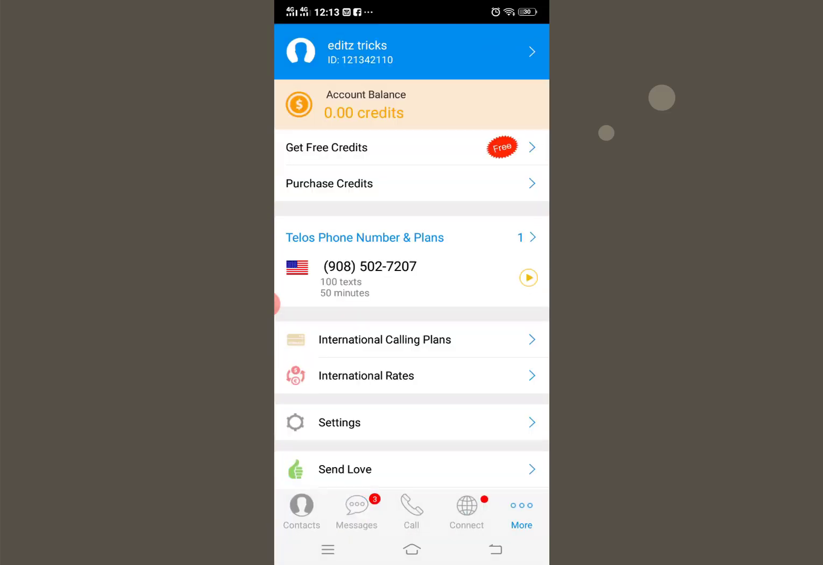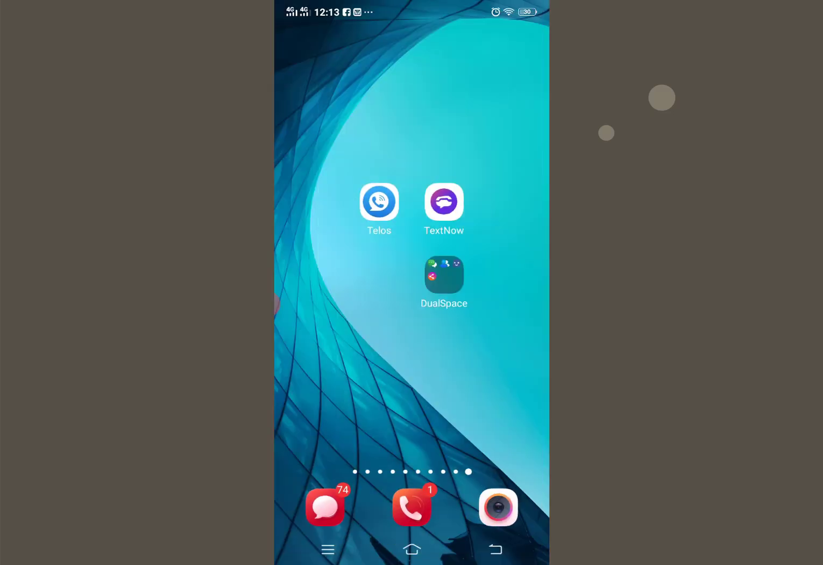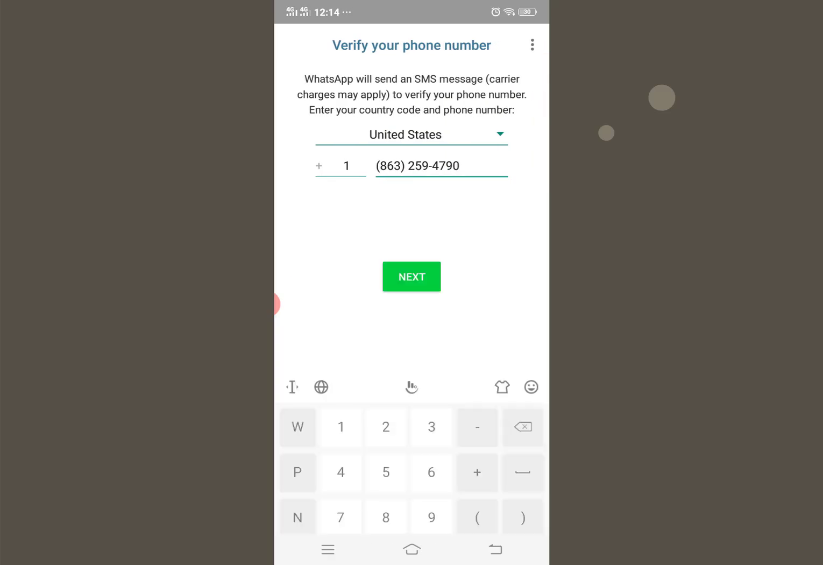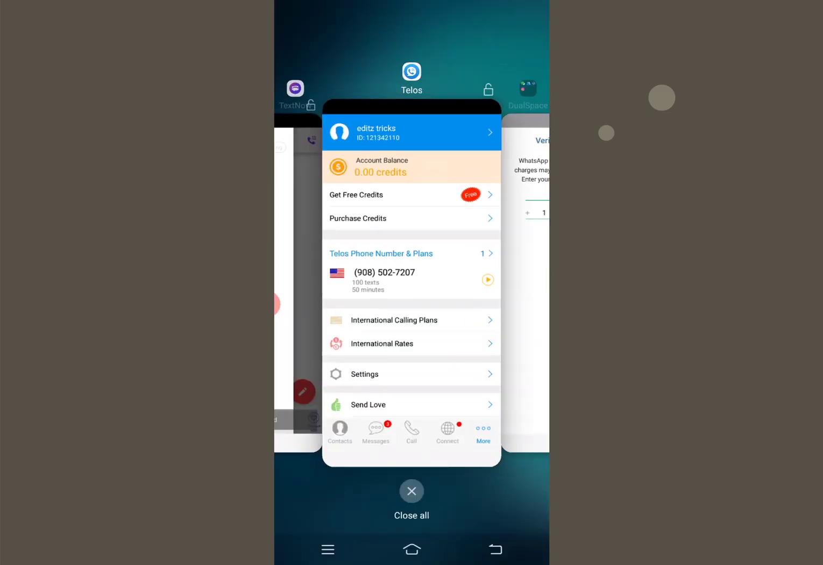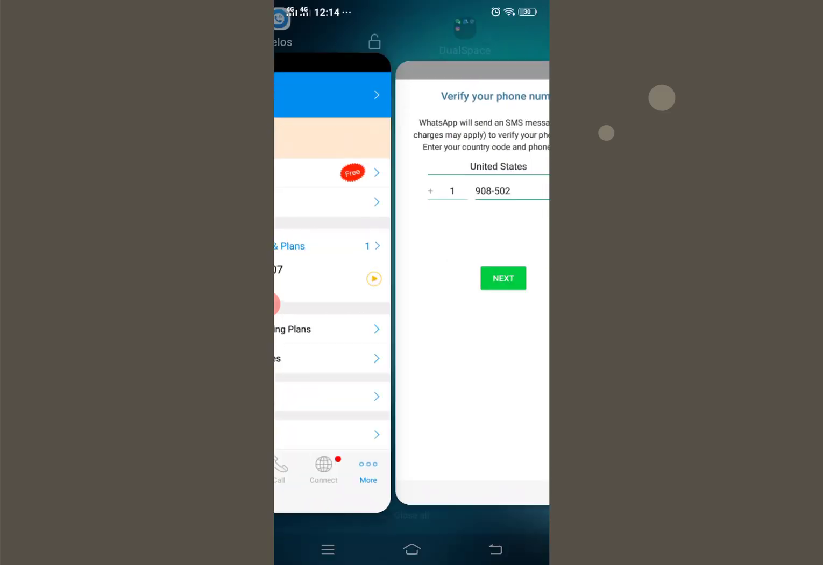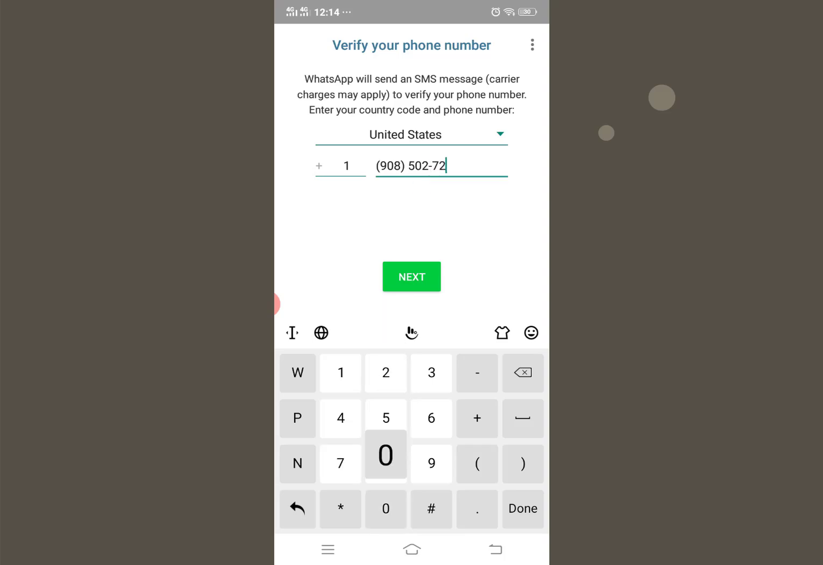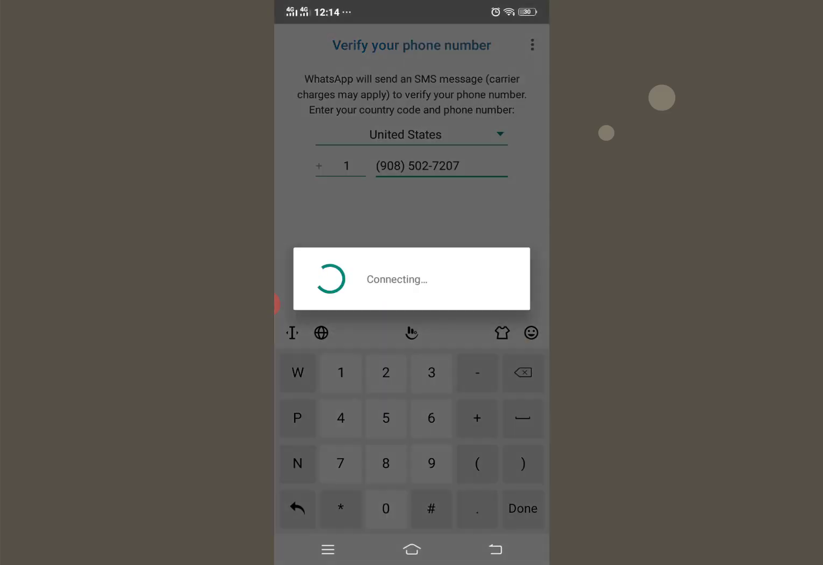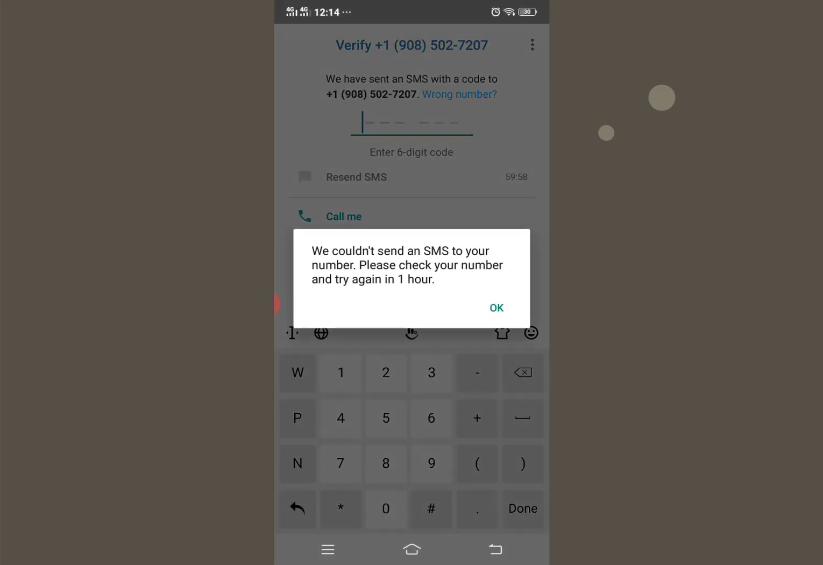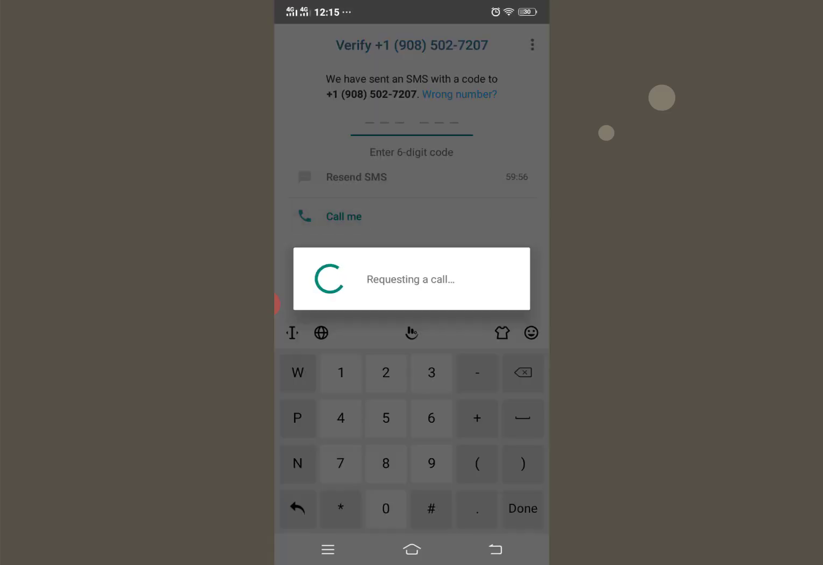So just click on the 3 dots, the number is here. So just 908-502-7207. Just go to the dual space application I am using for parallel WhatsApp business. Just click on WhatsApp and then write the number, the Telos number. So here I will write the number and just click on the verification code. Remember, you can just receive the call, you can't receive SMS from this trick. So just click on OK. So here you can see you can't get SMS. Just click on call me, you will receive the call.